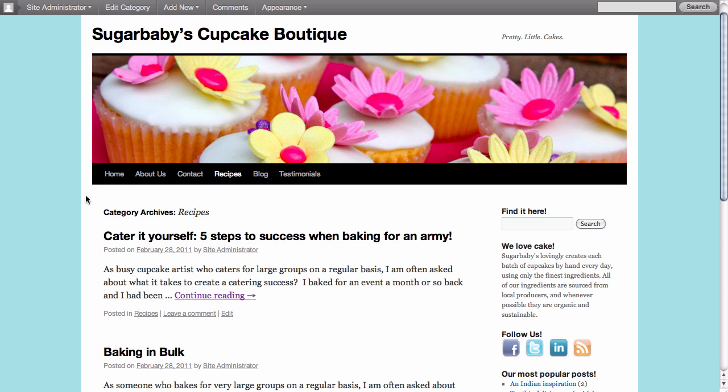But for now, this is a good introduction to category pages inside of WordPress. And you can see how easy it is to add it to your main menu and how useful it is in sorting out your content.